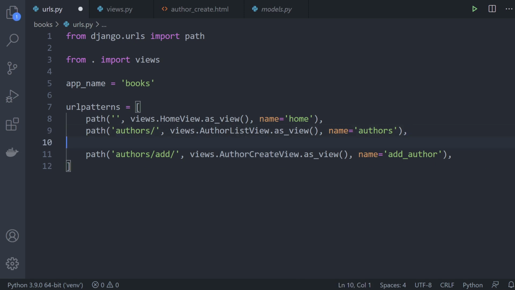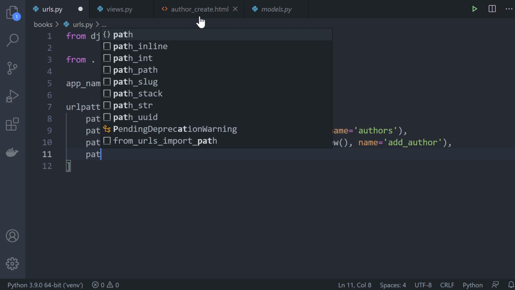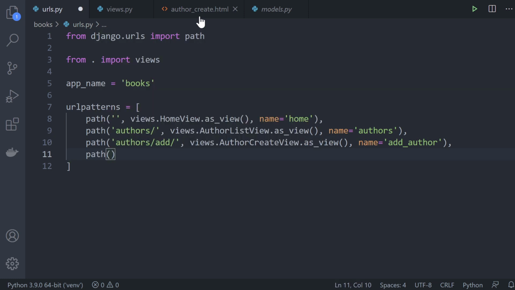So let's go ahead now and set this out. This is going to be a new path, and we want to create our link. So for example, it's going to be author, and then we're going to need to set out our data. This is going to be a primary key, so it's going to be an integer, and then we'll refer to the data as PK. That's going to capture the ID of the actual author and then generate our link for us so we can individually access individual authors on a page.